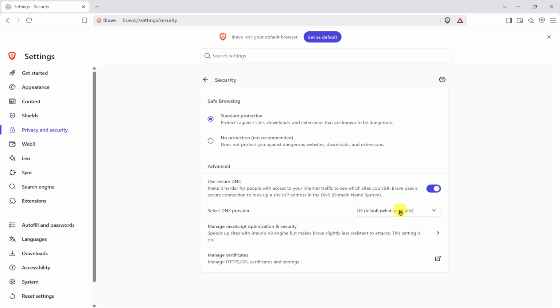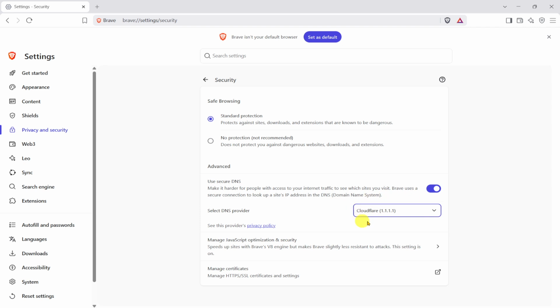Once Use Secure DNS is enabled, you'll be able to choose a provider. Select the DNS option for 1.1.1.1 by Cloudflare. This is Cloudflare's secure DNS service and is commonly used for fast, privacy-focused DNS resolution. After selecting it, the settings should apply automatically, so there's usually no separate Save button required. At this point, the configuration is complete. Brave will now use DNS over HTTPS with Cloudflare based on the option you selected.